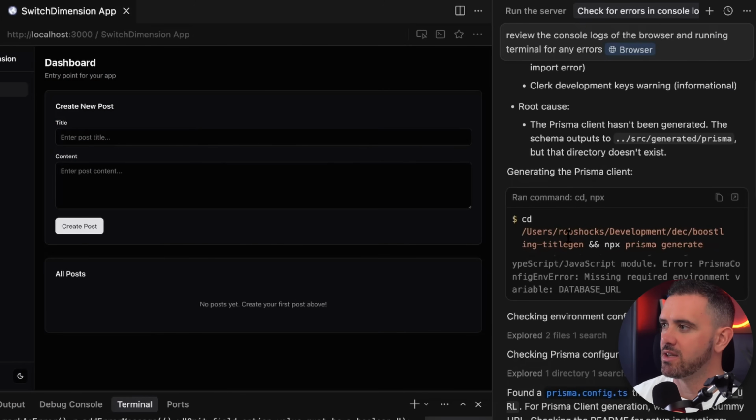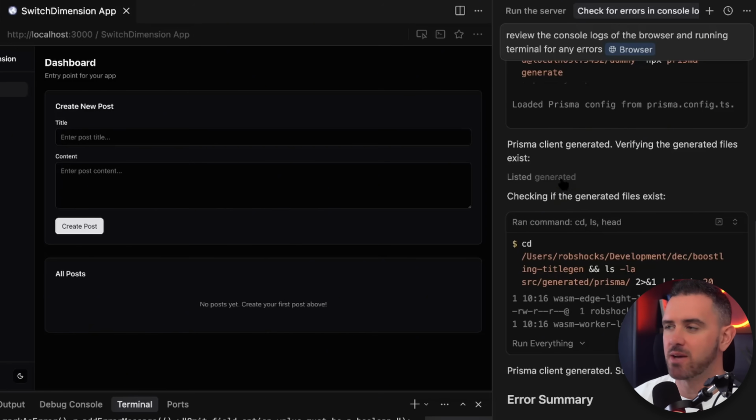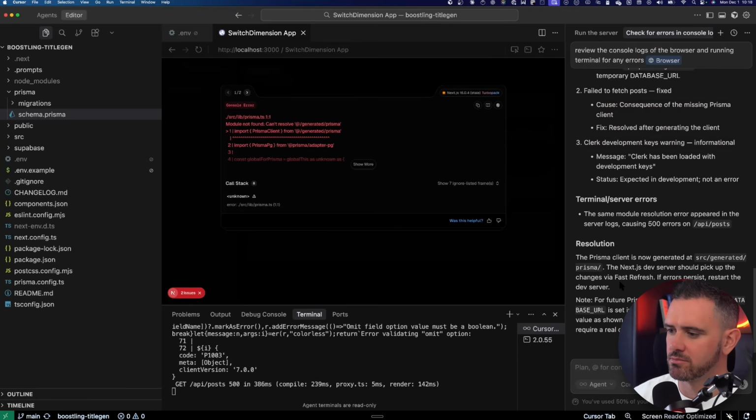Now you can see in the chat log here that because Composer and Cursor now have a full understanding of the code base, they were very rapidly able to find out what the problem was and then ran the step to generate the Prisma client. Now we've got 2 predictable errors left over.